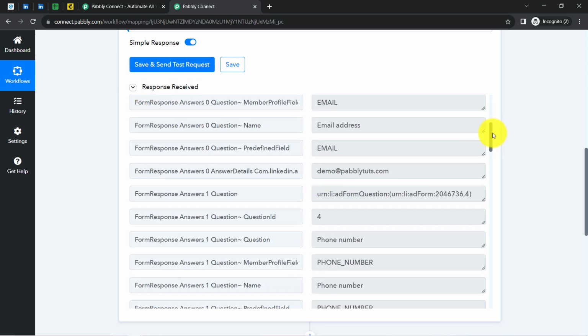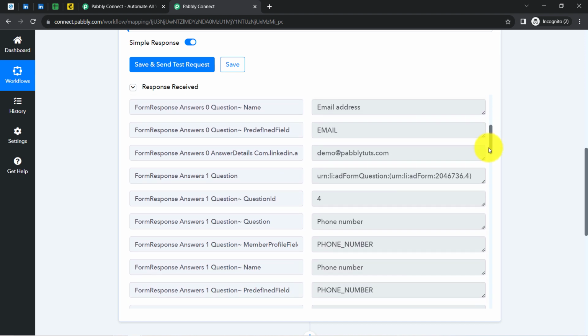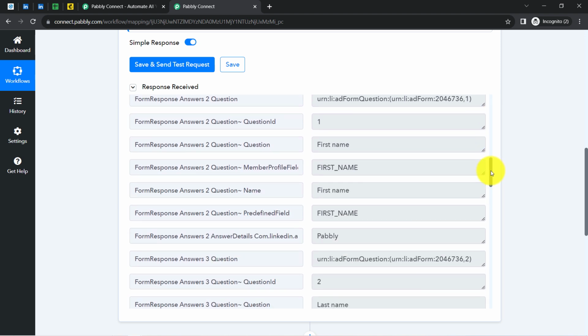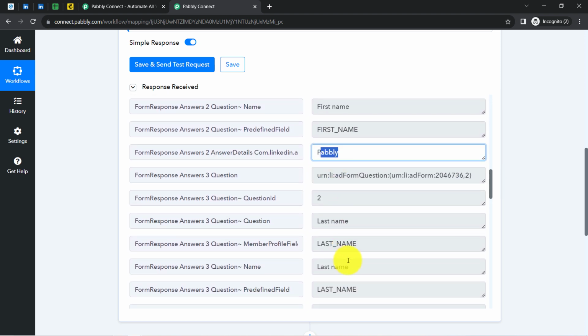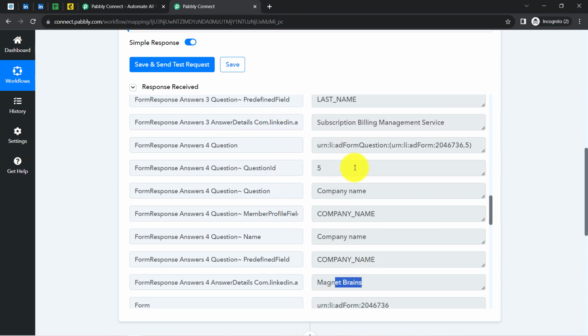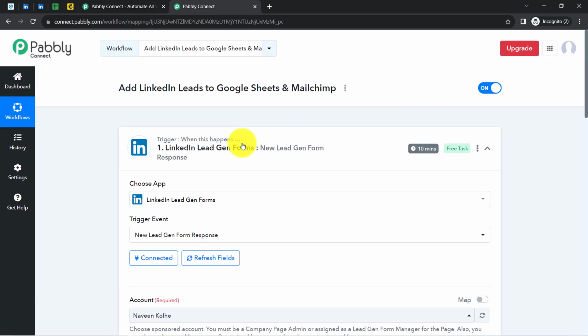Let me show you the details one by one. Here we have the same form name, that is sample lead generation form. We also have this landing page. We also have the very same email address, demo@pabblytudes.com, the same phone number, the same first name, the same last name as subscription billing management service, and we also have the company name. The presence of this data clearly shows that the connection between the LinkedIn lead generation form and Pabbly Connect is working absolutely fine.